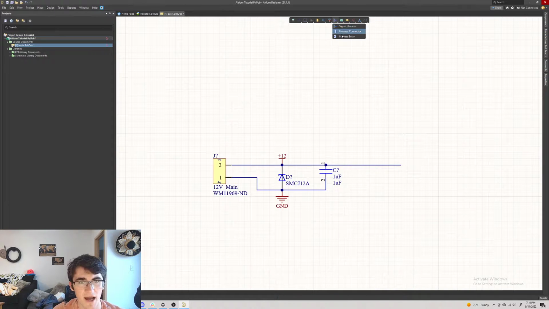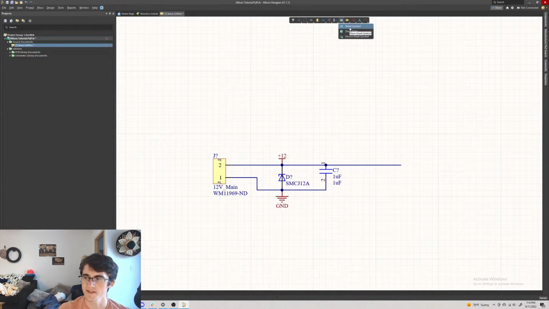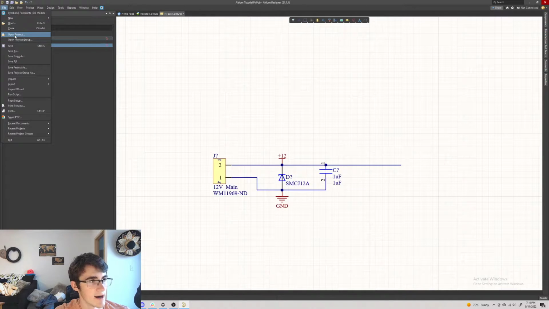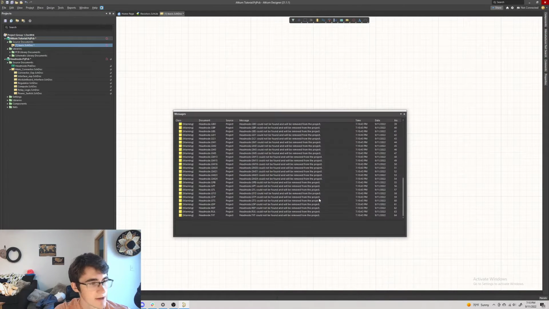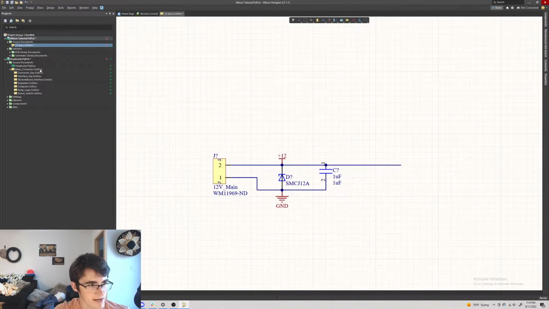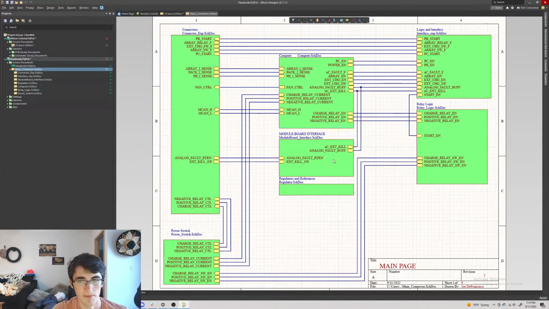Signal harnesses, I have never used any of these, so I'm just going to ignore it. Sheet symbols, this is something that you can use if your schematics get really complicated. I know one project that uses it because I used to work on HeadNode. And I'll just ignore all those errors. Those don't mean anything. So this is kind of how sheet symbols are used.